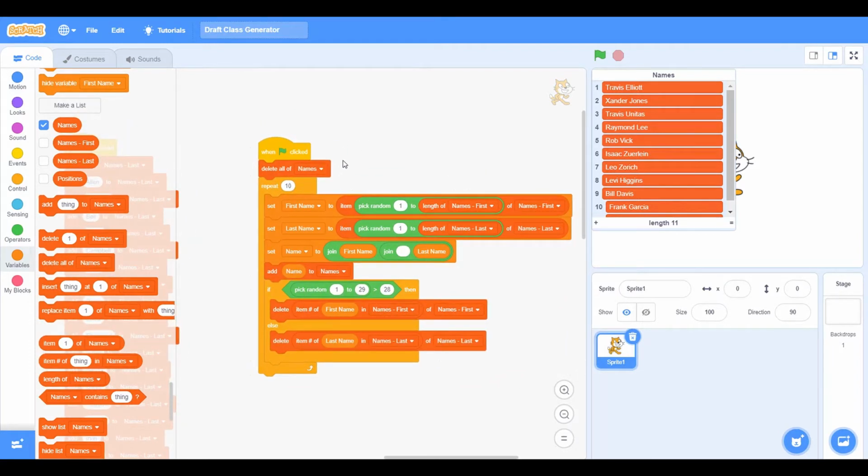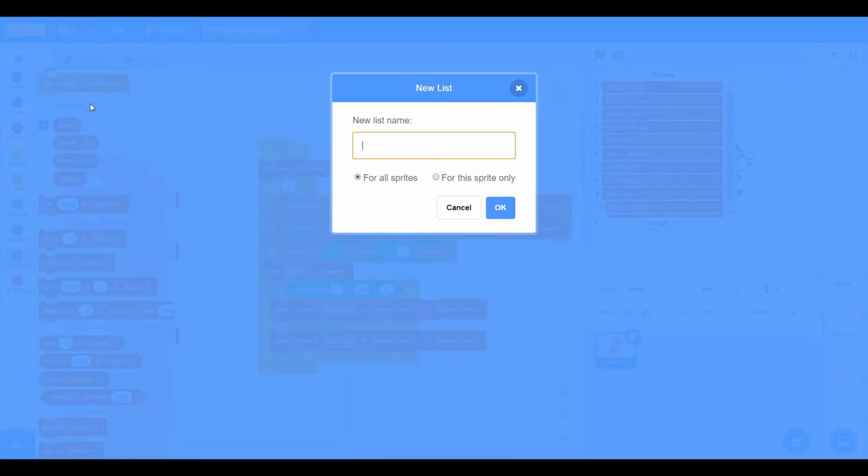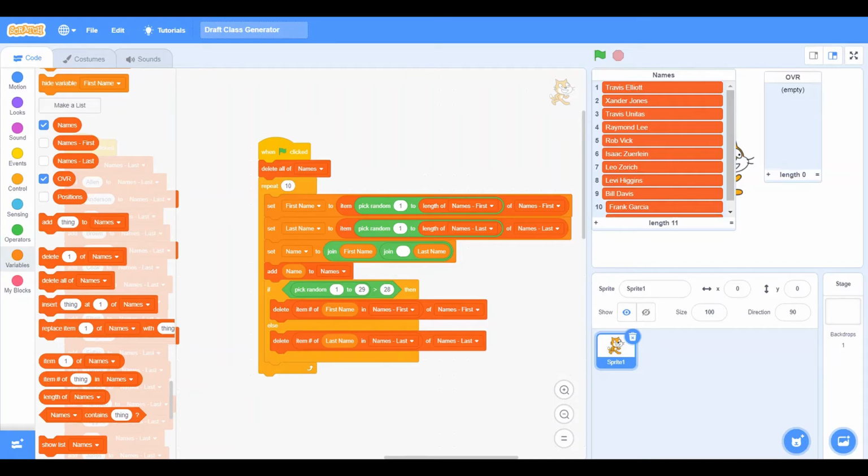Then we're going to go, and this is where we're going to make it into a draft generator. So now make another list, and we are going to call it overall, and I'm just going to make that OVR. And this is going to be used to figure out the overalls of all the people in the draft.